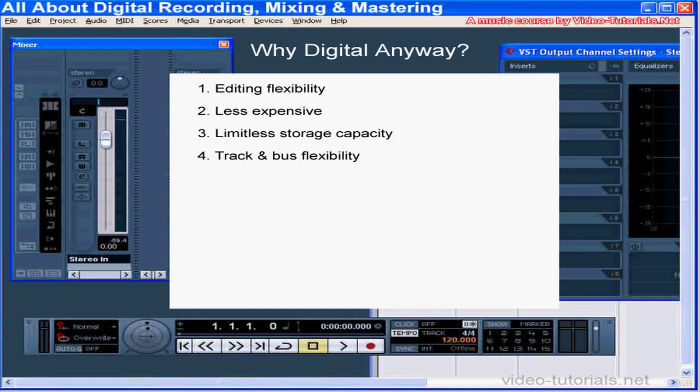Number 4, track and bus flexibility. You can record practically a limitless number of tracks. You're only limited by the speed of your computer and your RAM. There aren't a fixed number of tracks like a standalone DAW has. You can use 6 tracks for the verse, and then only 2 for the bridge, maybe 16 for the chorus, and not have to worry about how any of these interact.